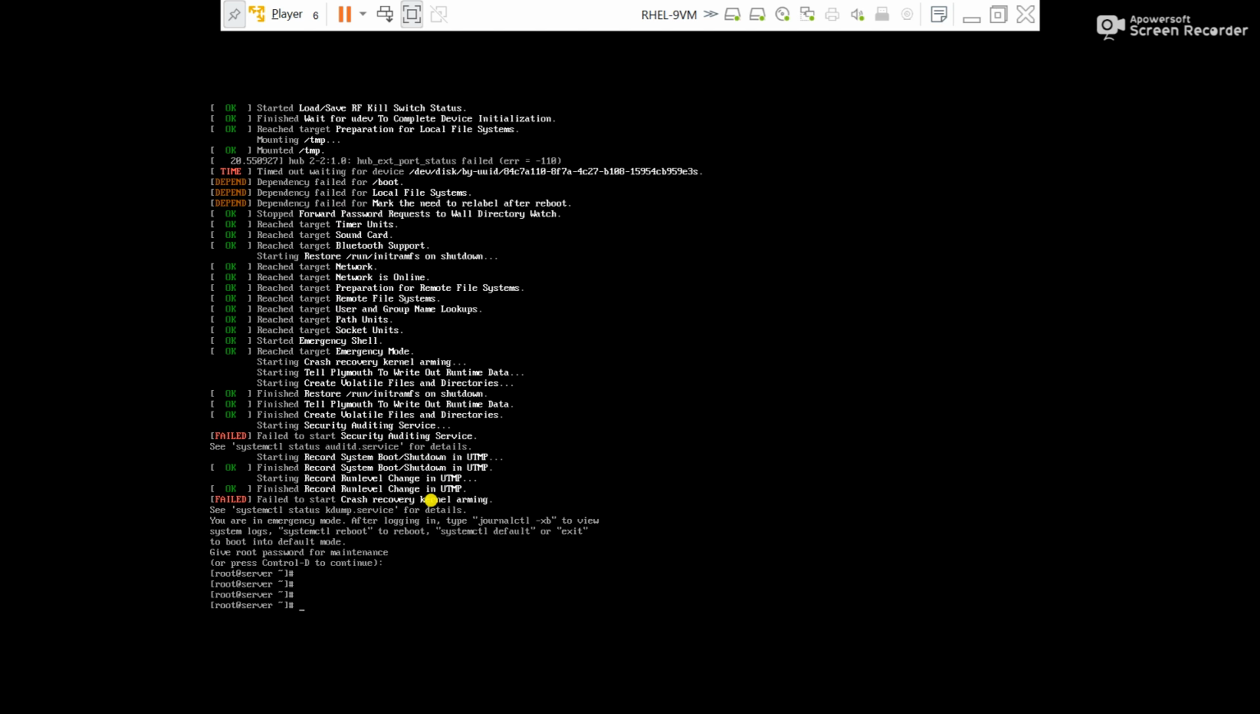Now the server is up. First we will check the fstab entry, because all fstab entries are related to the server's boot. Whenever the server boots, it checks all the fstab entries. If all entries work properly, then the server boots to a healthy state. Here my server did not boot to a healthy state, so I have to check the fstab entry.